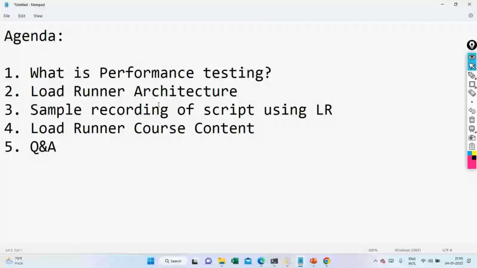Then we'll discuss the LoadRunner course content. What are the topics that are included? How long the sessions will run, and all those things.